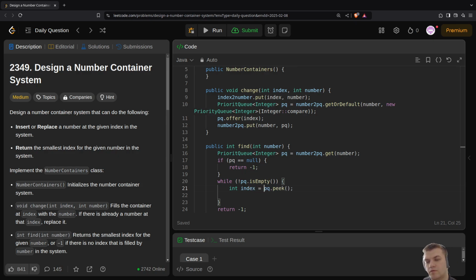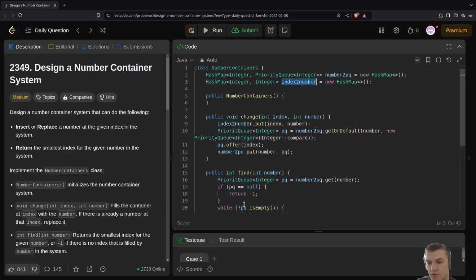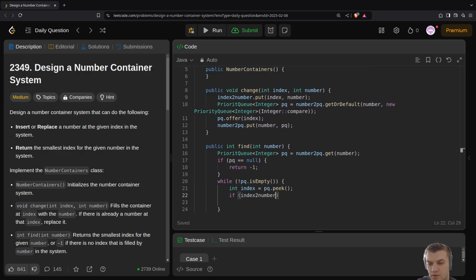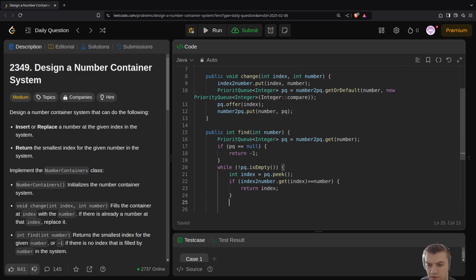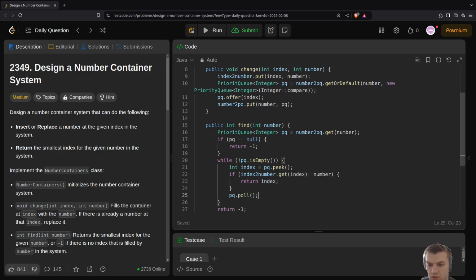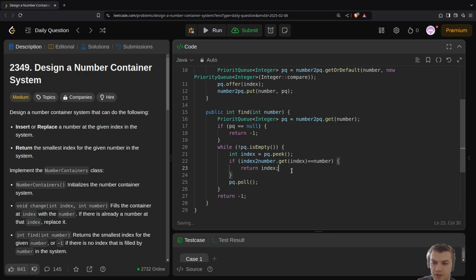Let's see, index equals PQ peek, and then I wanna check if index to number get index is equal to number, then I wanna return index. Otherwise I wanna PQ dot poll. Yeah, something like that.